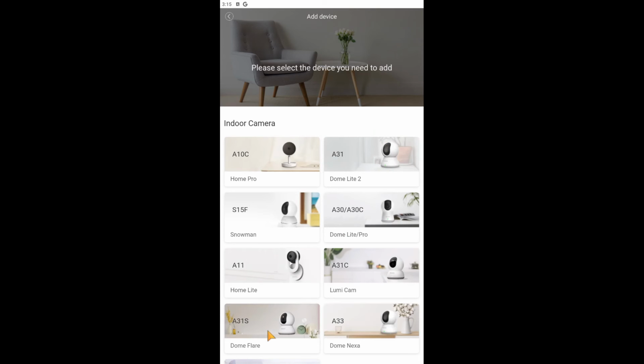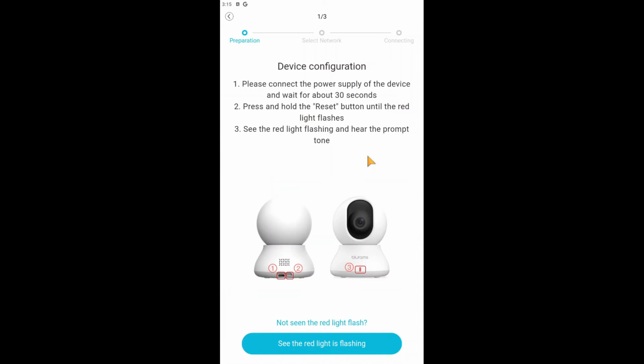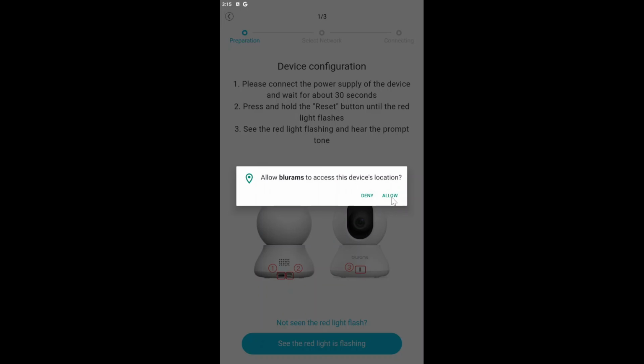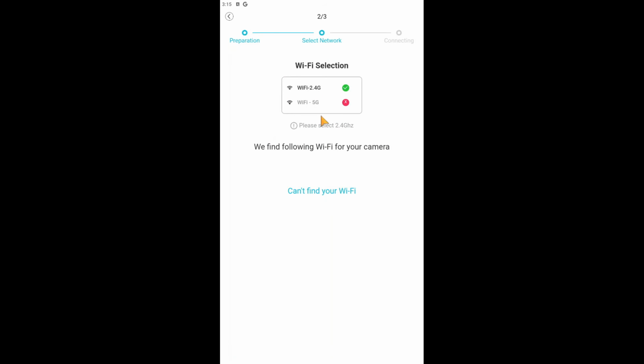So here are a lot of models available for Blurams. You should select your model according to your choice. Okay, like this one I have, and it is blinking, and here everything is written. Please connect your power supply for 30 seconds and press and hold the reset button until the red light flashes like this. Okay, see the red light flashing and hear the prompt tone. If you hear the prompt tone, just click here and click continue. Give allow, and here you find two options, 2.4 gigahertz and 5 gigahertz. This camera does not support 5 gigahertz. You should select 2.4 gigahertz. Okay.